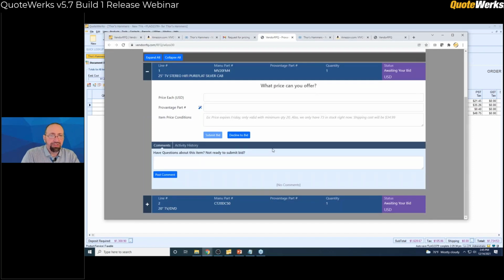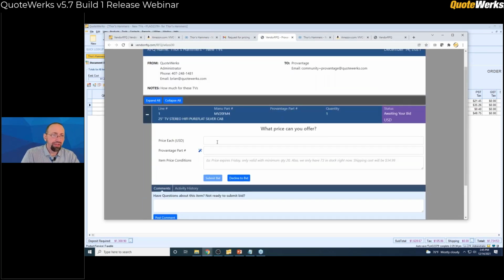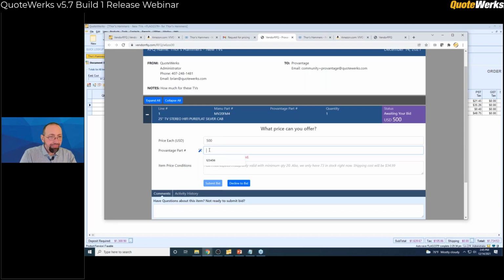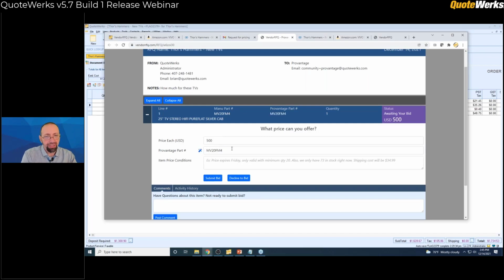And here are those items that it's saying that we're looking for. So maybe for this TV, it's going to be $500. That's how much I'm going to bid as ProVantage. We want a vendor part number to be put in here. Sometimes that vendor part number is going to be the same as the manufacturer part number, so we made it very easy. So if they just click on that button, it goes ahead and pre-fills it.